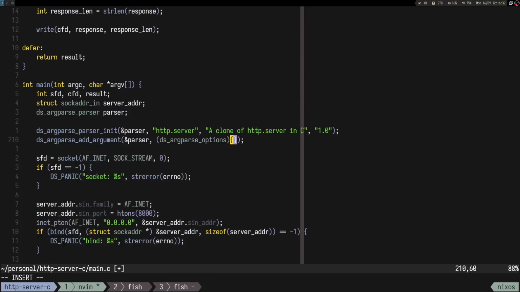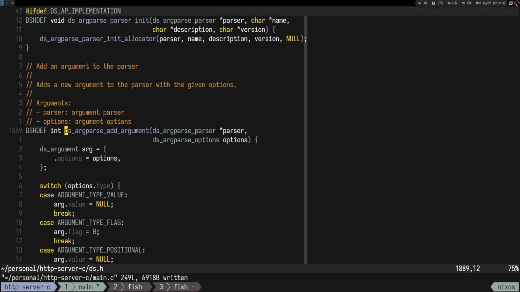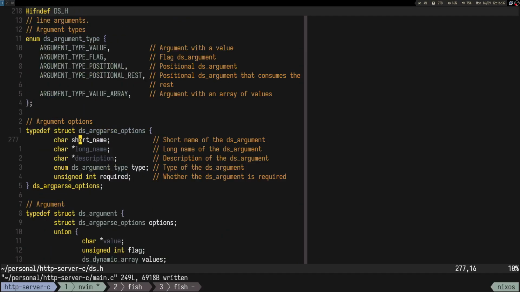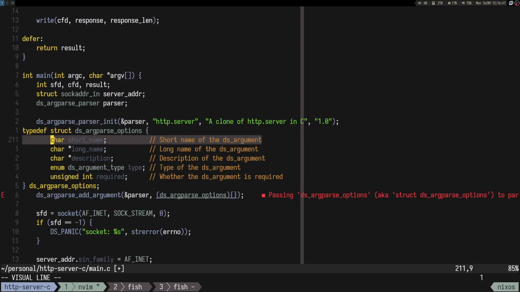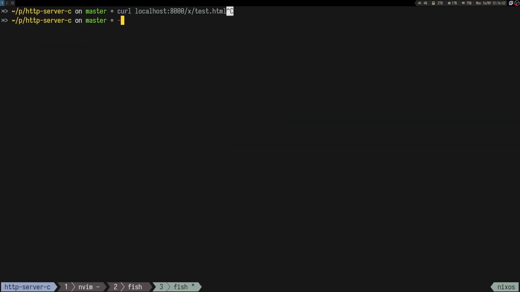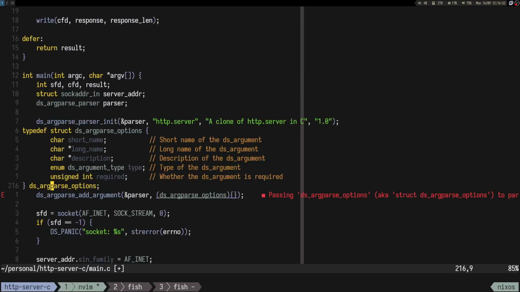I don't remember how you cast it. So we need things like this. Let's copy this structure and try to explain it. We have the short name, which is when you pass something like this or like this, and then we have the long name, which is like port. Some description, this one is for the help menu. Then it's a type, so we have some kind of type, and then we have if it's required or not.